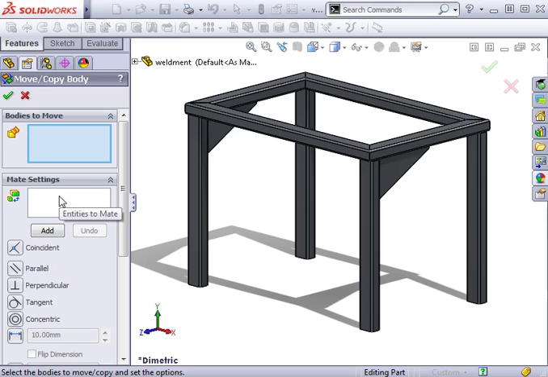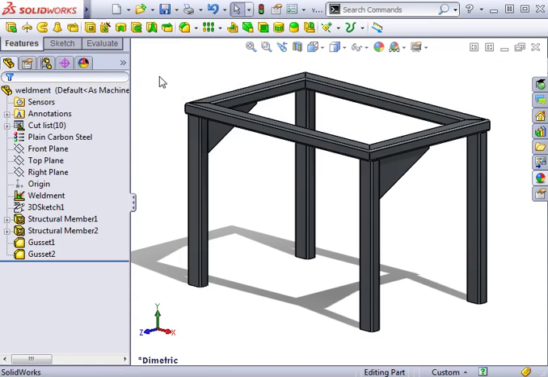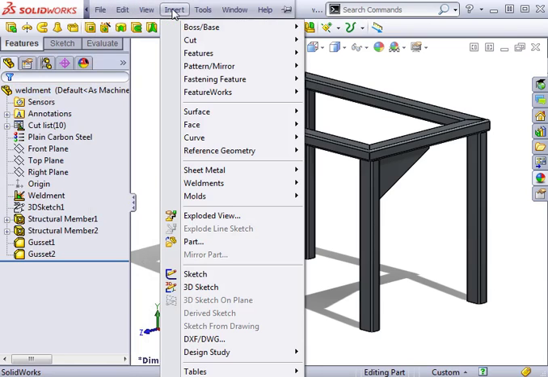Let's take a look at how mates are used using this multi-body part. I'll add a plate to be attached at the base of each leg. I'll add the plate using the Insert Part command.